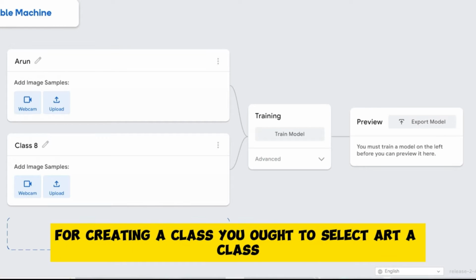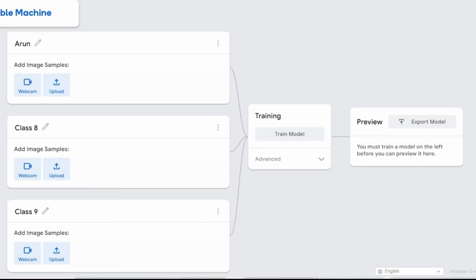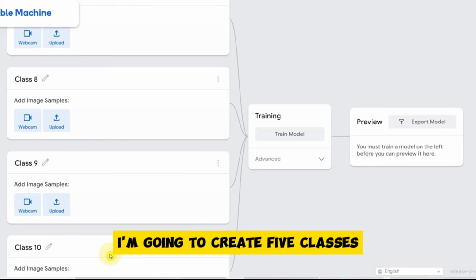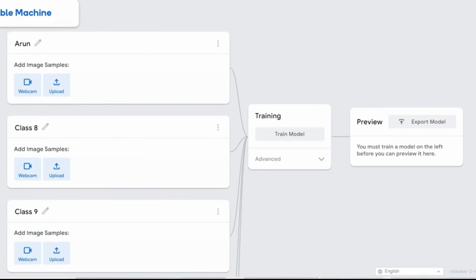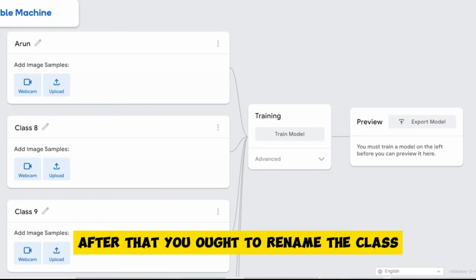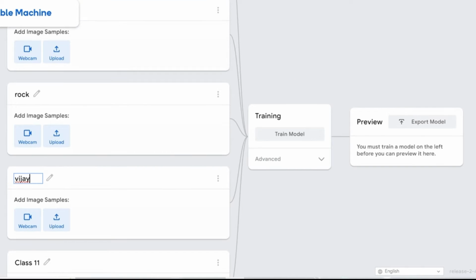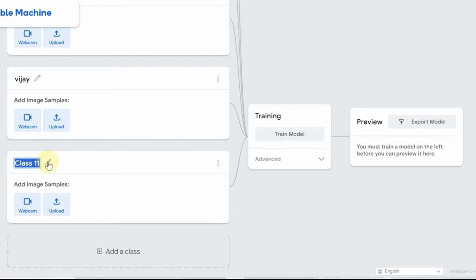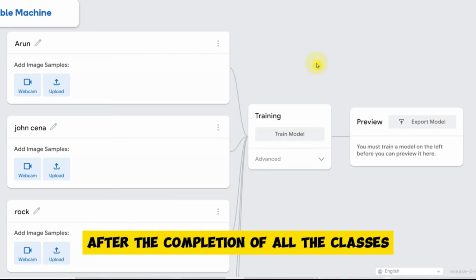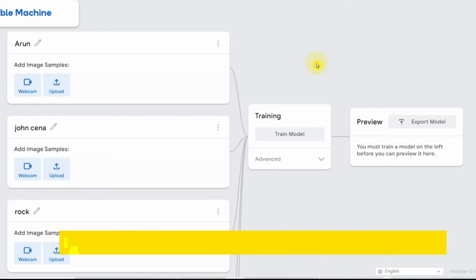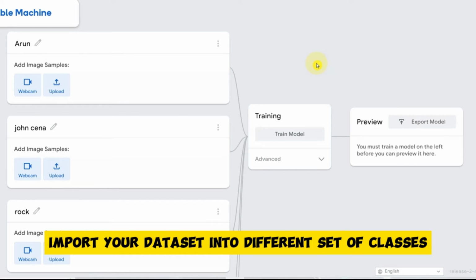For creating a class, you have to select add a class. I am going to create 5 classes. After that, you have to rename the class for your own dataset. After the completion of all the classes, you have to import your dataset into the different classes.